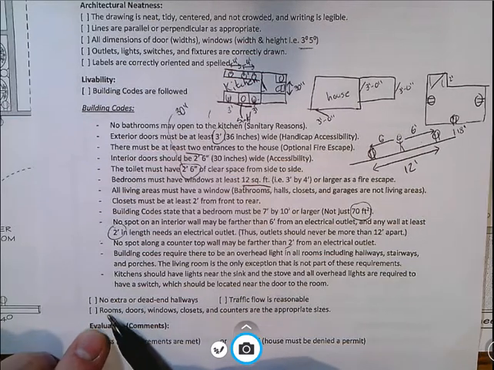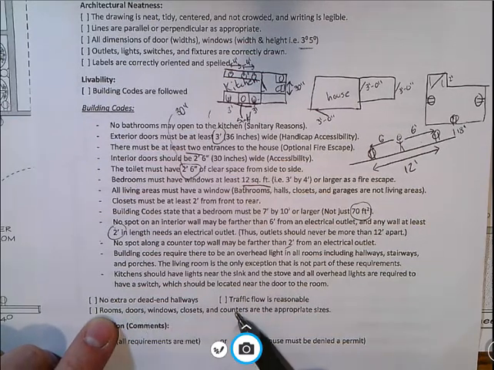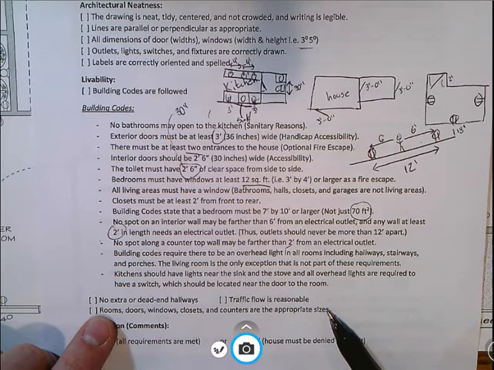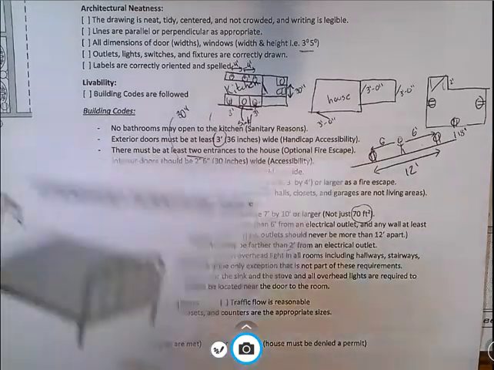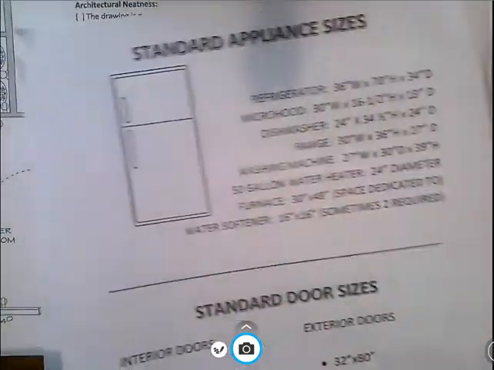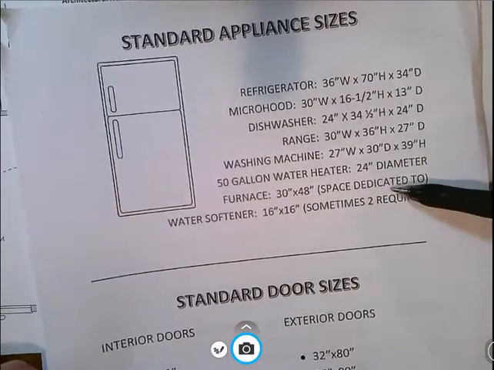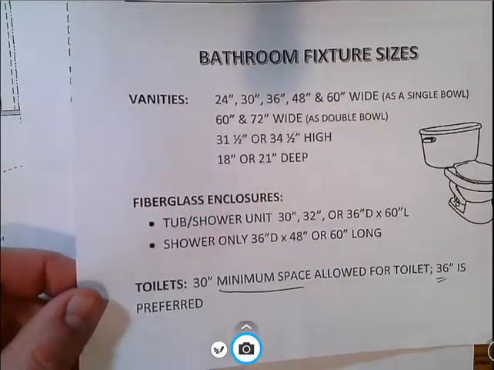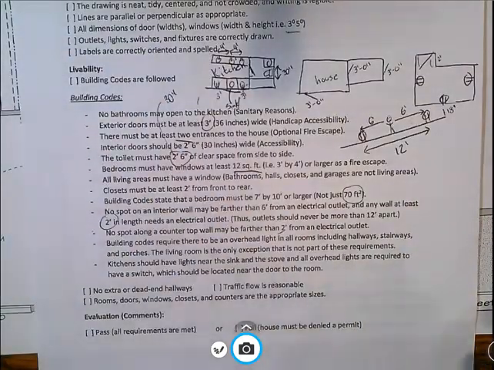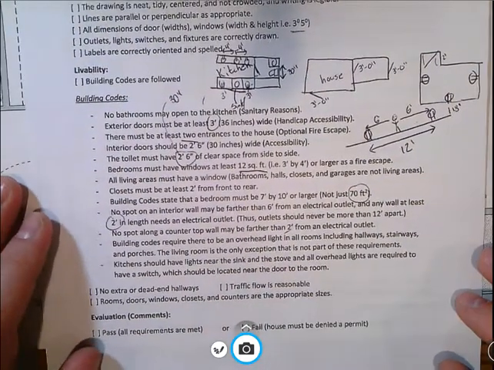But anyway, and then rooms, doors, windows, closets, and counters are all the appropriate sizes. All those things should be the standards based on the template or this worksheet that I just had over here, based on sizes that are on this page here. Interior doors, exterior doors. Do I have countertops on here? Might not have countertops on there, but countertops are typically 24 inches deep, 2 feet. So those are all the things that you would need to do.